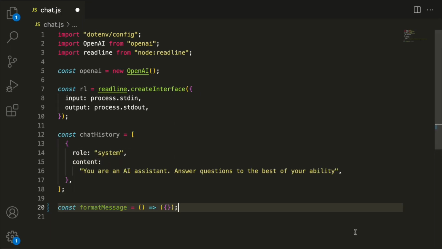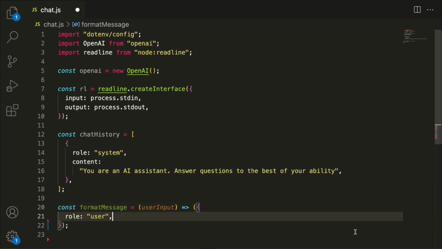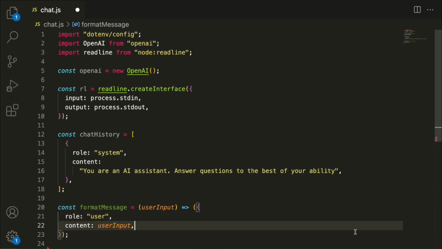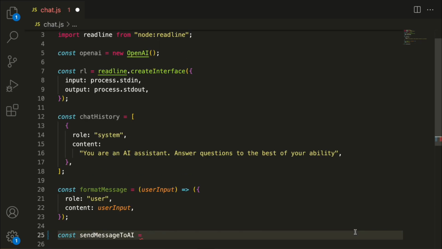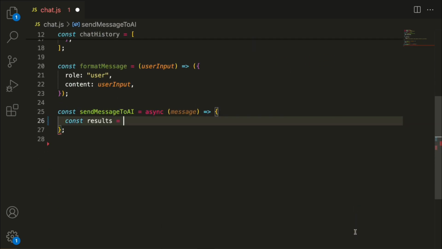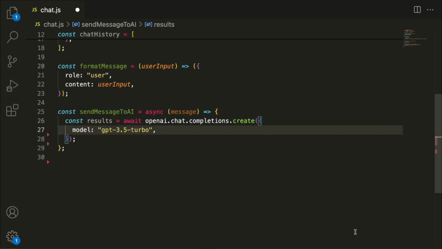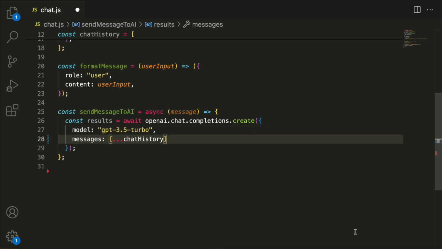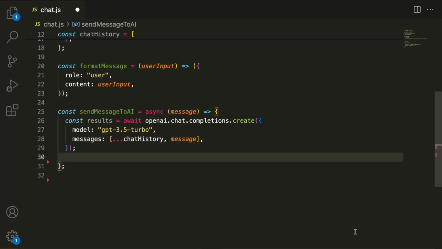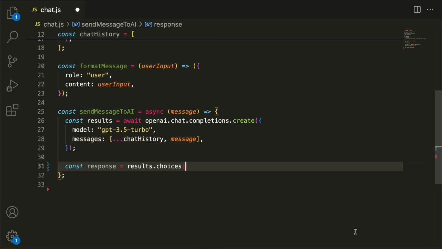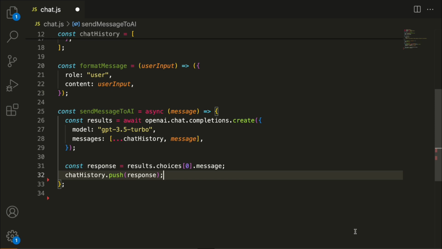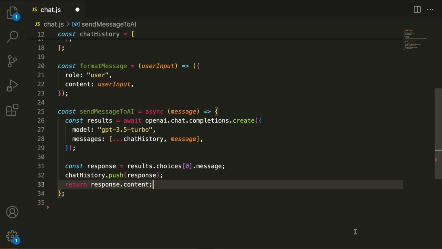And now an auxiliary function that takes user input as a parameter and returns an object with the role of user and the user's input as content. It will be used to format user messages consistently. And now the function that sends the messages to the OpenAI API. One difference is that the message array will include the entire chat history. So we're using the spread operator here to include both user and AI messages. We're going to extract the response from the model's result and add it to the chat history. And finally, return the content of the response.